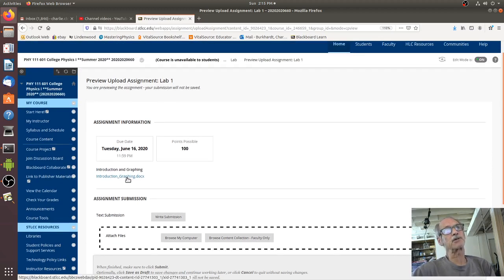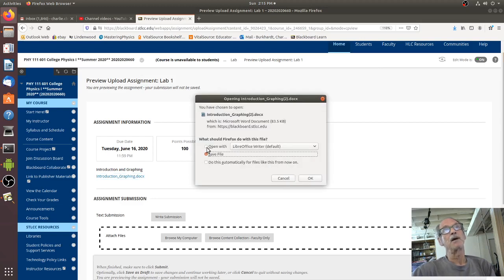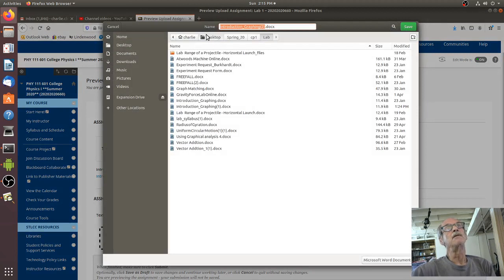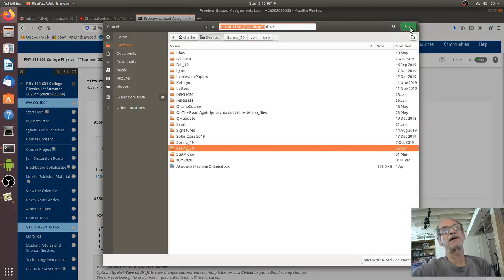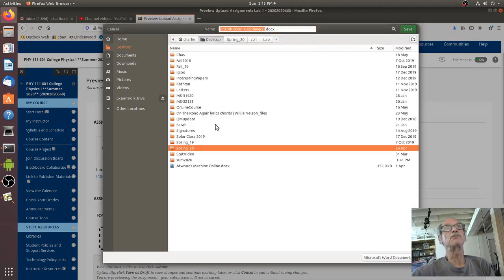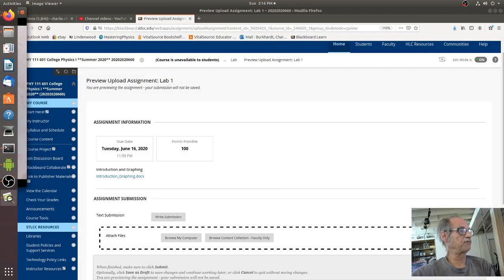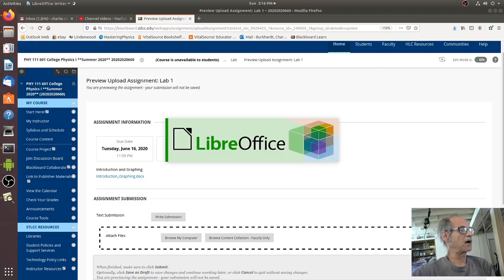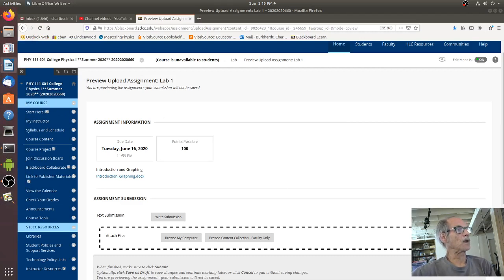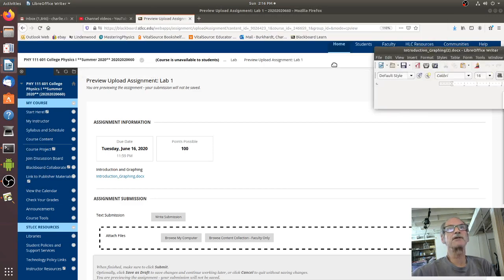So we get started by clicking on the Word document. It asks me if I want to save it, so I'm going to save it onto my desktop. I'm just saving it on my desktop so I can find it. It's called Introduction Graphing 2. All right. So you can't see my desktop because it's on a different monitor here. So now I'm going to open it, drag it over to this monitor.